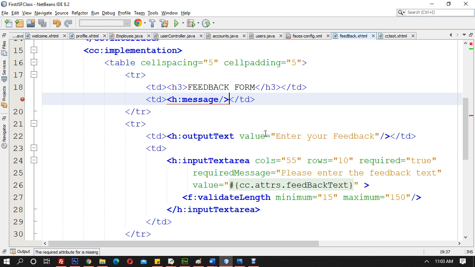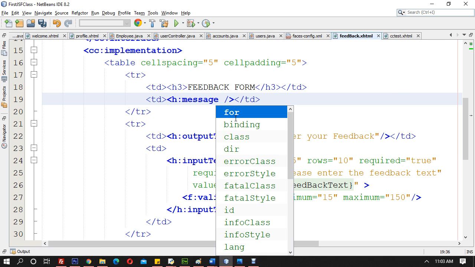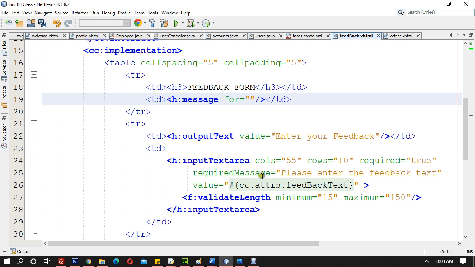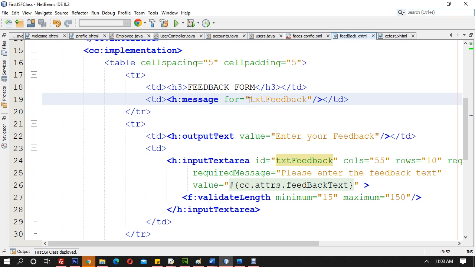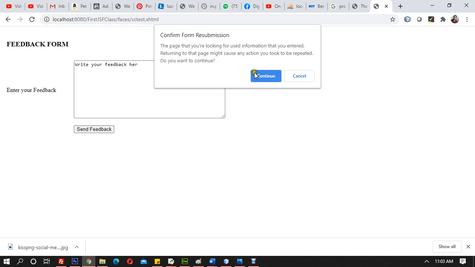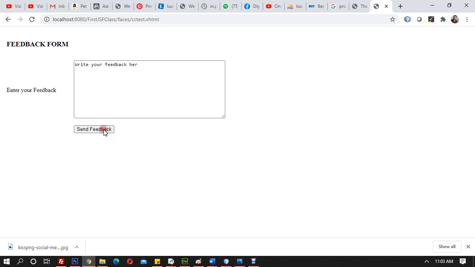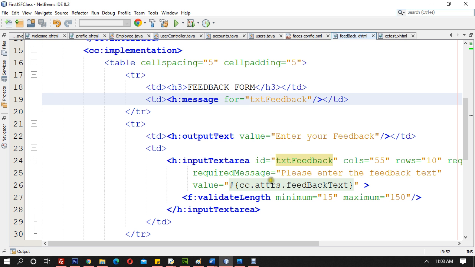Okay, so I'll say h:message for, let's give this an id, input type text. Let's give this an id, so I'll say txtFeedback, right? So I'll display the message for txtFeedback right here, because validation is already done, so I should be able to display it.